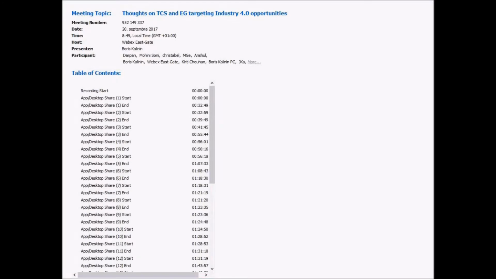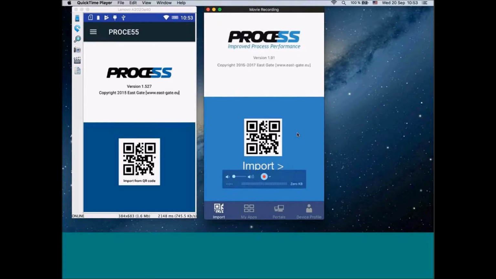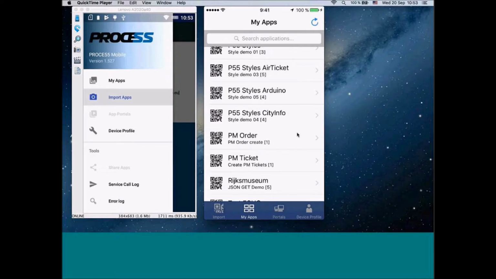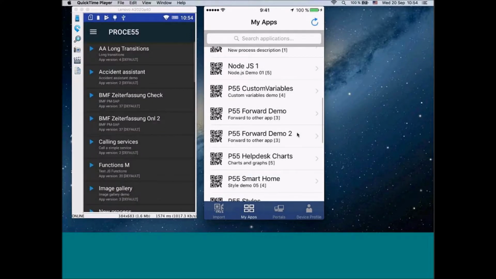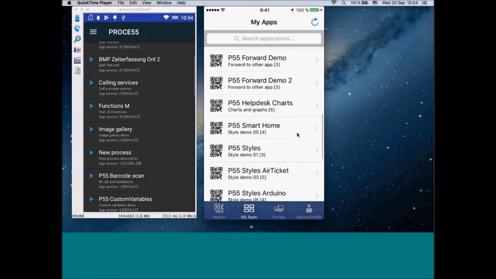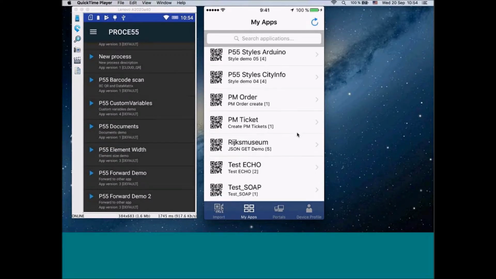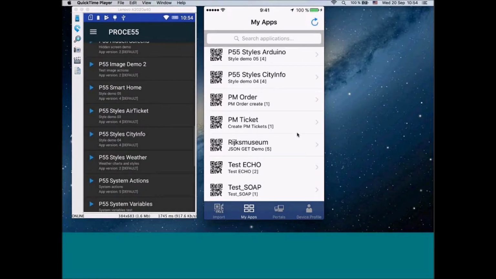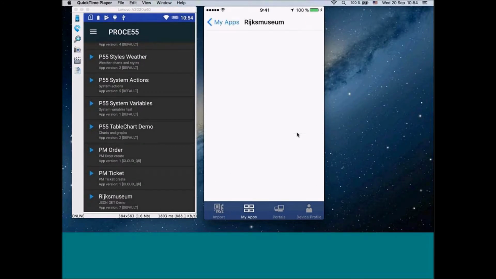Yeah. So we have both our Android and iPhone device here. So from the application list, I can choose this application, Rijksmuseum. It's a simple app that calls some web API that doesn't follow the structure of our request-response format.